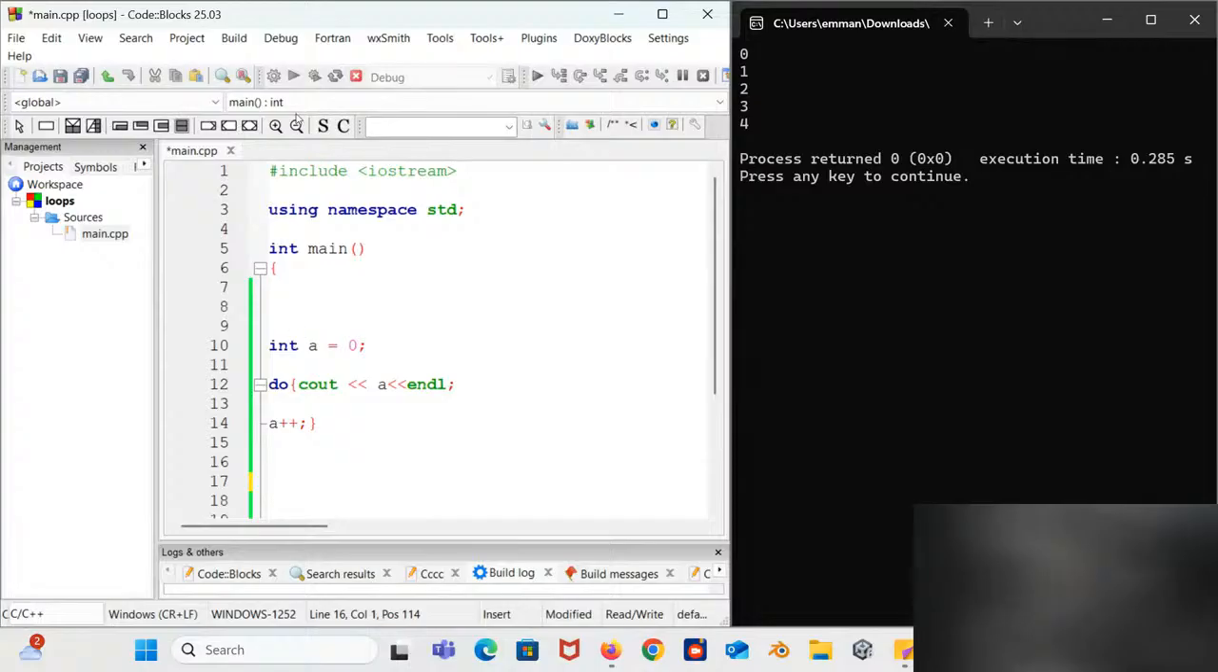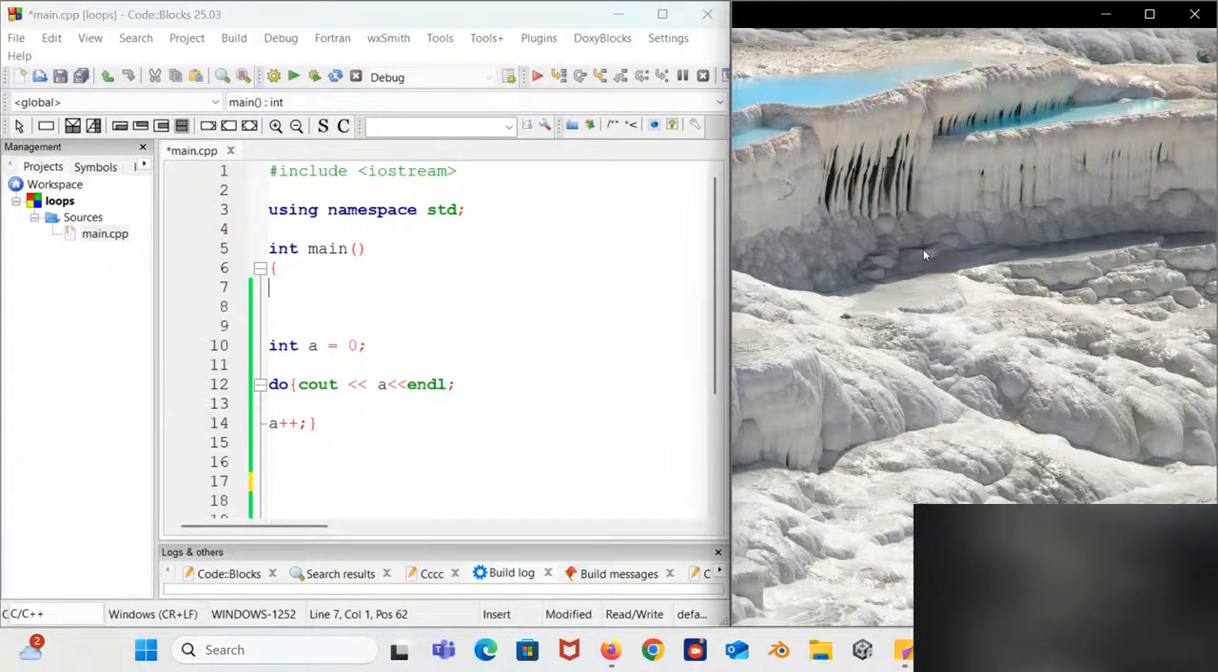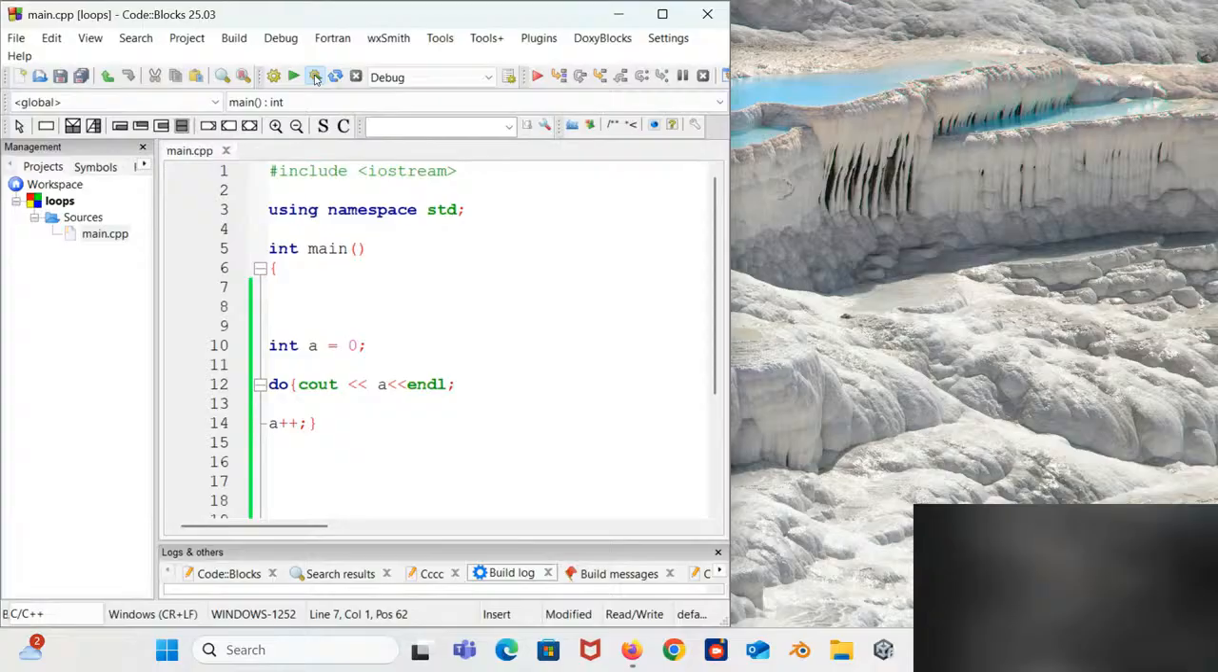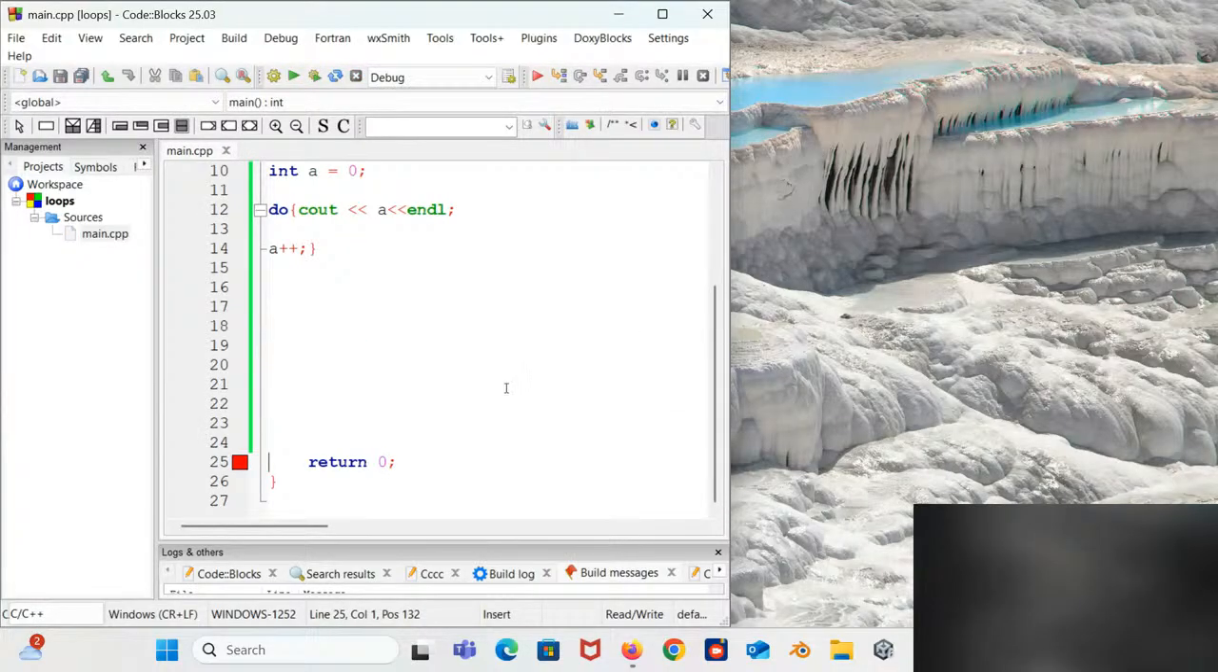Okay, let's cut this away. Let me compile and run this. Let's see what is going to happen here. It's going to tell us there is an error. Why? Because the syntax for the do while loop is that the do comes first, then the action, then the condition will follow.